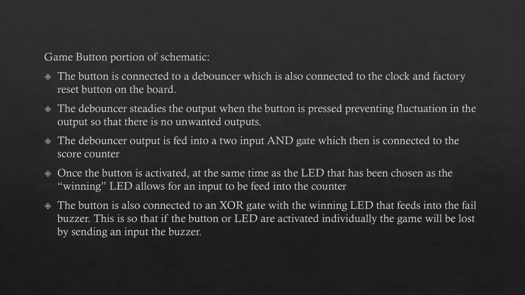For the game button portion of the schematic, the button is connected to a debouncer, which is also connected to the clock and factory reset button on the board. The debouncer steadies the output when the button is pressed, preventing fluctuation in the output so that there is no unwanted outputs. The debouncer output is fed into a 2-input AND gate, which then is connected to the score counter. Once the button is activated at the same time as the LED that has been chosen as the winning LED, it allows for an input to be fed into the counter.